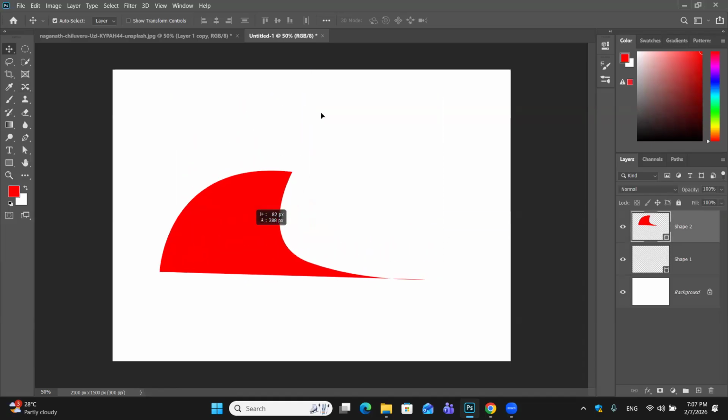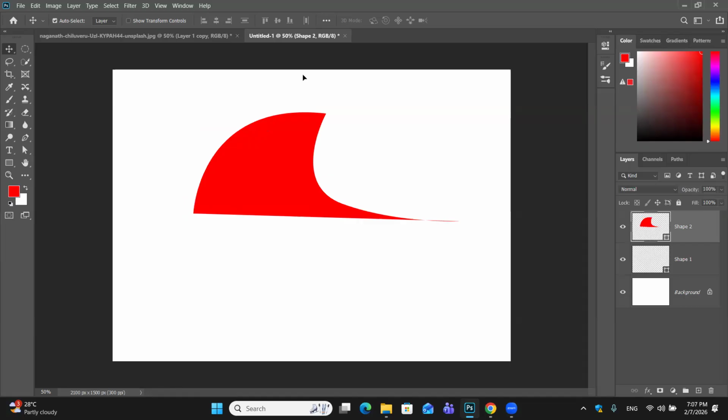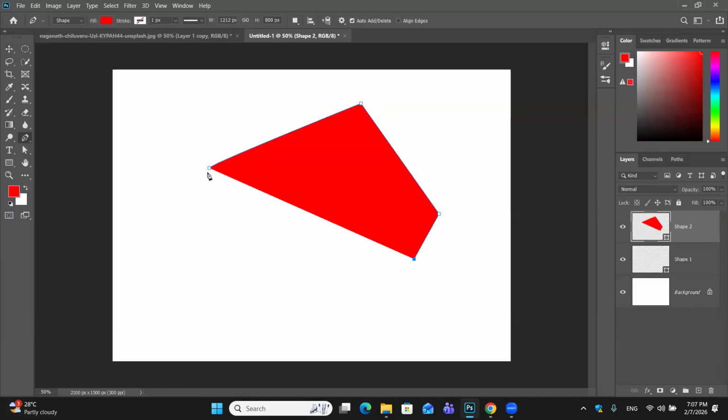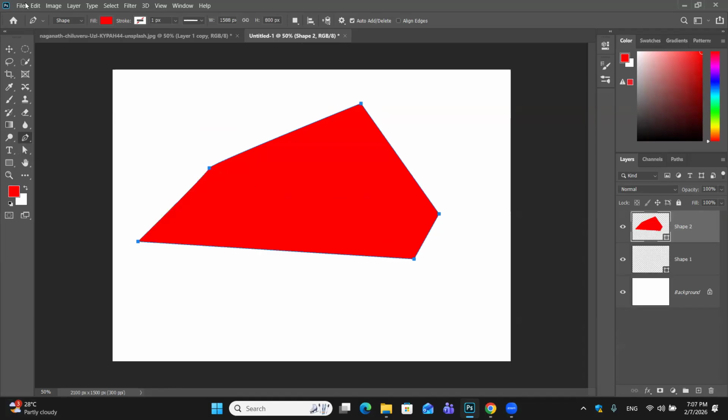Sharp things you have done. Very simple, but you need a practice of pen tools. Okay, now I have created a shape like this. We will see a small properties. So as I told you, you can change any colors.